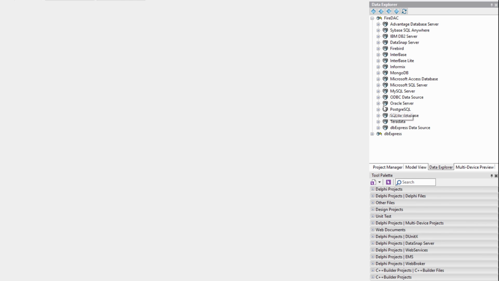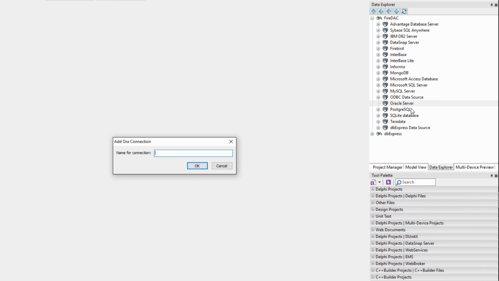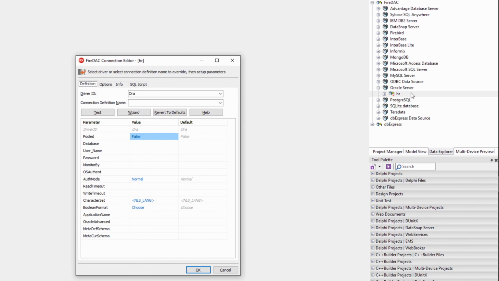So under Oracle, right now we have nothing under it, so we're going to right-click on it and say Add New Connection. And I'm going to call it HR for Human Resources. This is going to open up the FireDAC Connection Editor and select the driver ID Ora, which is the one you use for Oracle. We need to specify the database.